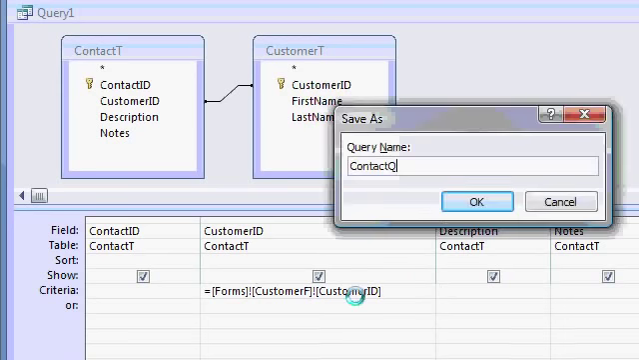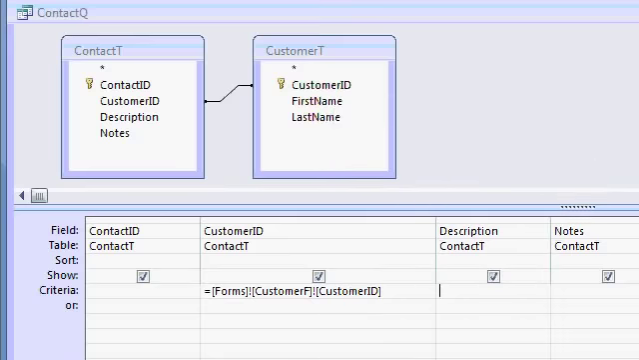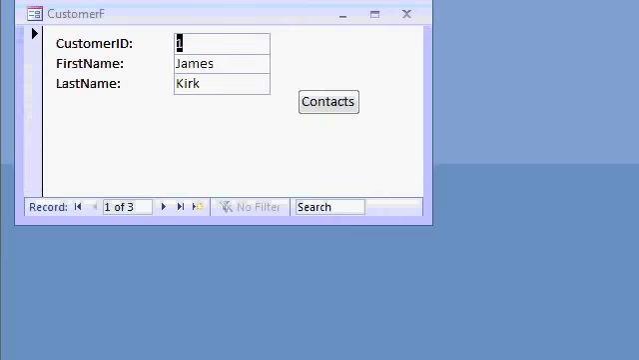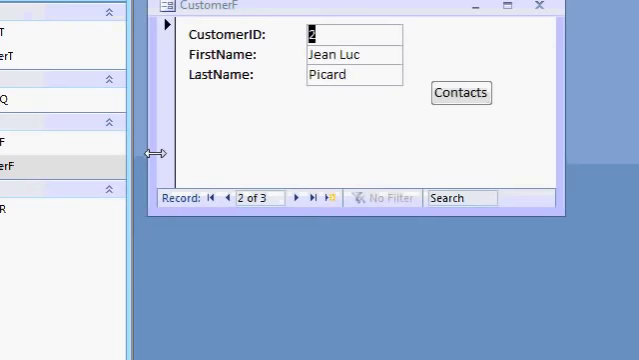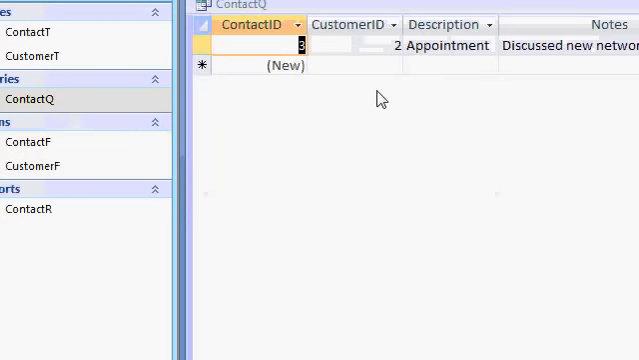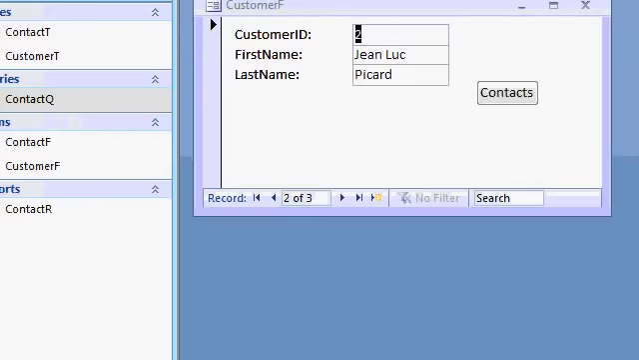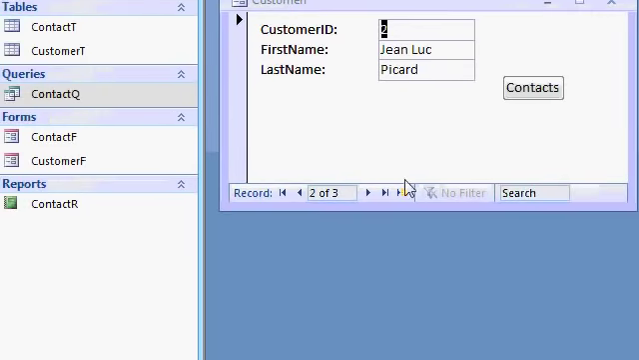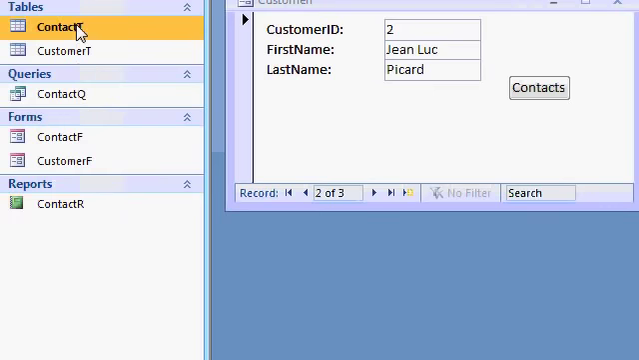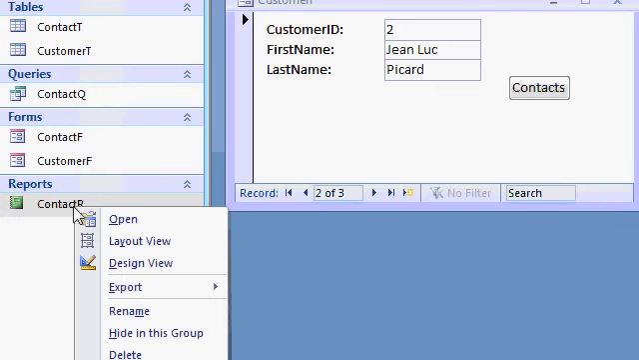I'll save this as my contactQ, and if I run it now, you'll see only the contact information for the currently open customer. And if I close that and change to a different customer and then run that query again, now I see only customer 2. Now all I have to do is change this report so that instead of pulling its data from the contact table, it pulls it from that contact query.